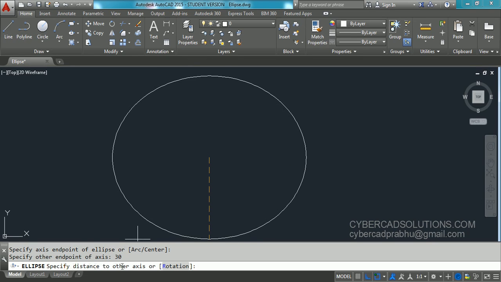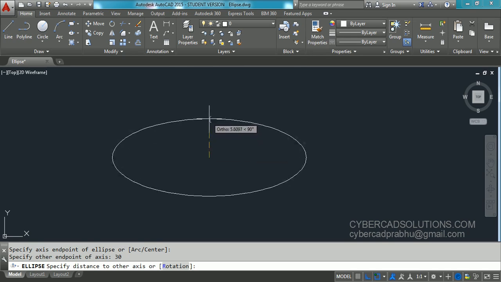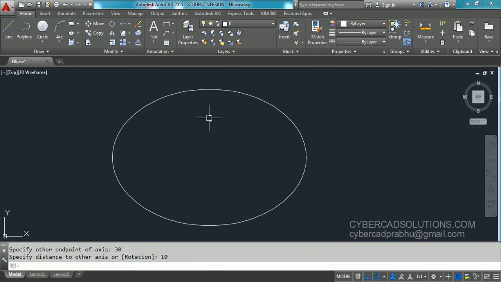Now it is asking to specify distance to other axis. So what is the distance from the center to the end of this axis? Say for example, some 10 units I am going to give. Okay, then give 10 or type 10 at the command prompt and press enter. You can see an ellipse with 30 units horizontal axis length and 20 units. That is, 10 means half of the length of the other axis, minor axis length we have given. So using those two dimensions, an ellipse has been drawn.